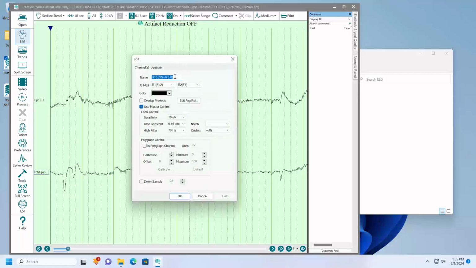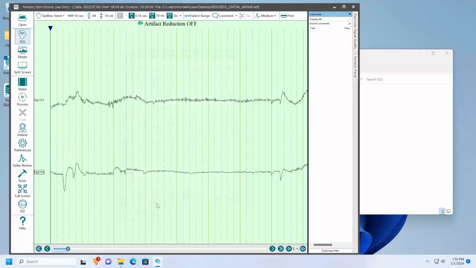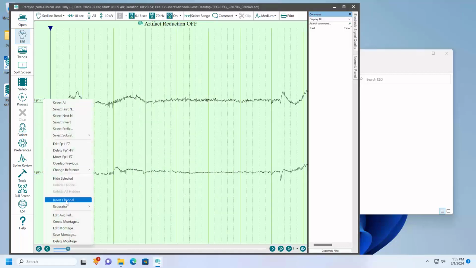And I'm going to relabel this just for clarity, FP2 to F8. And that way they're not clipped off either with the long channel name. So this will be my trending montage. I'm going to go ahead and save this.